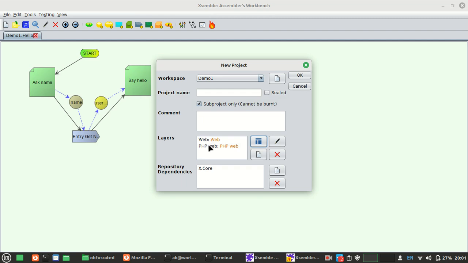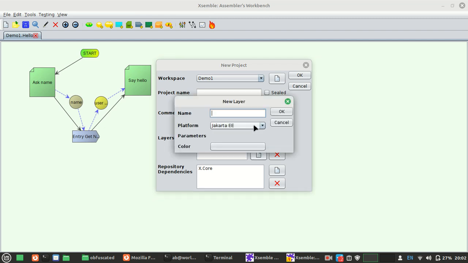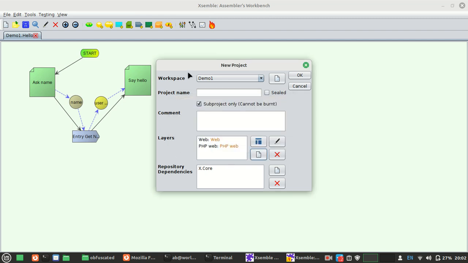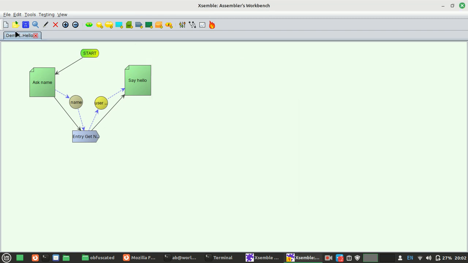So for a PHP web application, you have web layer that is displayed on the browser, and then you have PHP web, that is the server layer, and then you can also add further layers in addition to that, and this kind of thing would be required in case you are dealing with microservices. But this is how you start another project. Currently I am just going to cancel it because we are not starting with a new project. We are just going to learn this Xsemble application using our demo hello application.